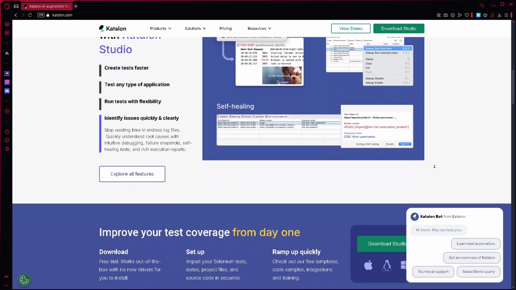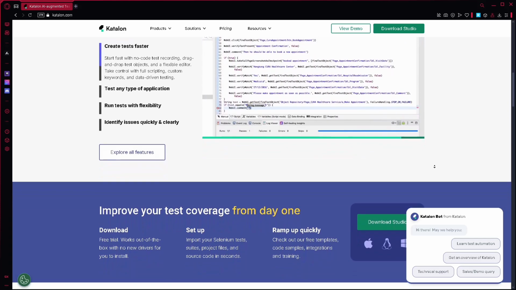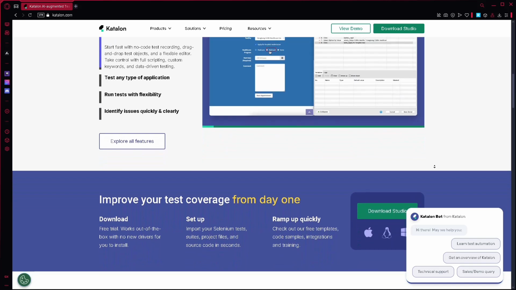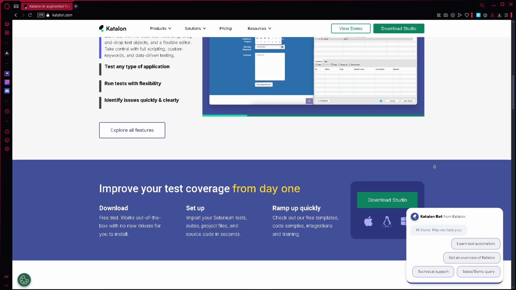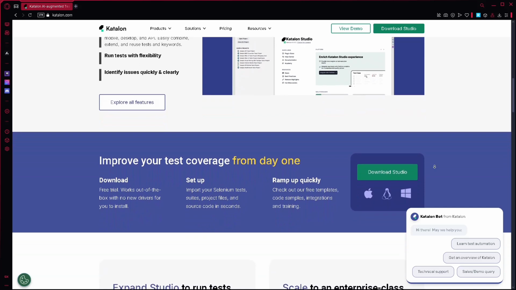Now record and playback. Use the record web or record mobile feature. Select a browser or device. Perform actions you want to test, and Katalon will record steps. Save the recording as a test case.